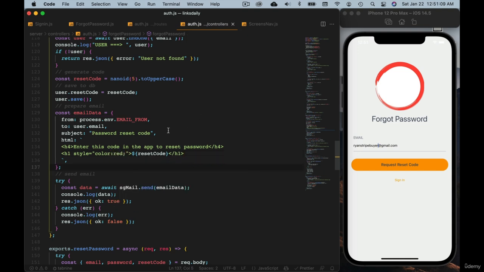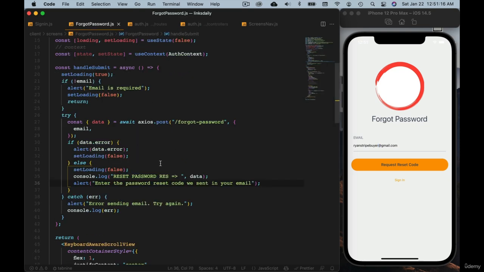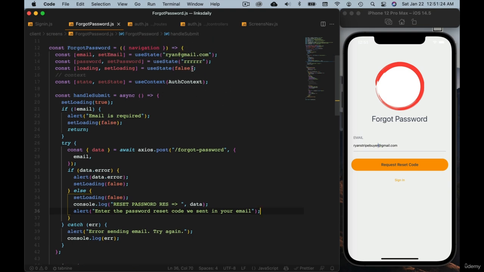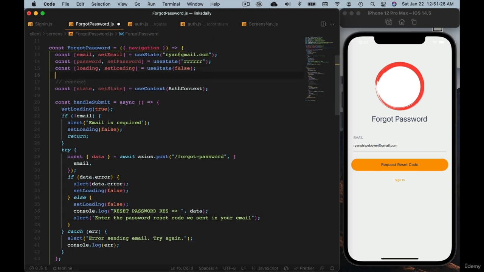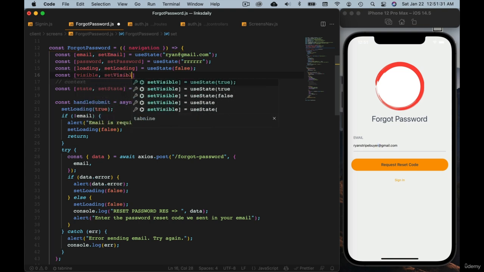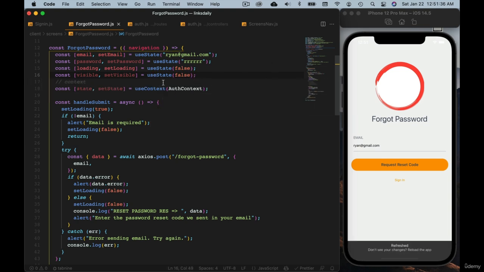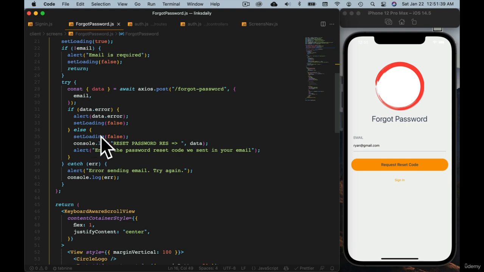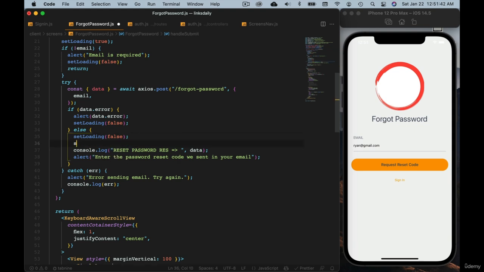All right, so we send the reset code. It's all good here. We send the JSON okay true. Now let's go to the forgot password page here. Now else, if everything goes well, we want to toggle the visibility. So let me add one more state here. Let's call it visible. Const visible, set visible equals to use state. By default, we will keep its value to false. Okay, so once it is successful, we set visible to true.